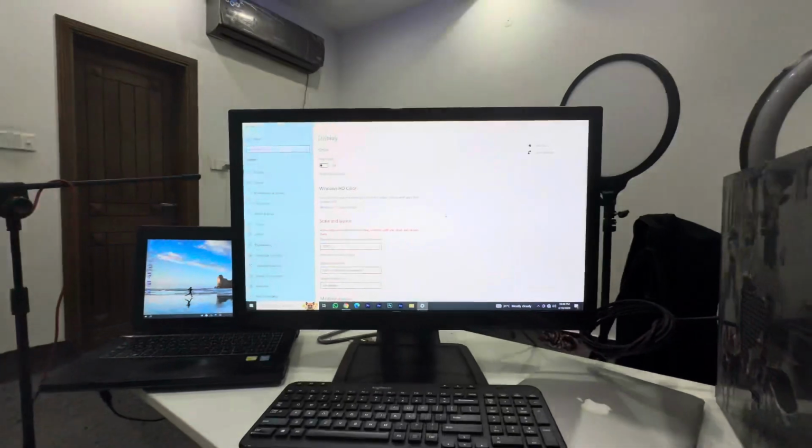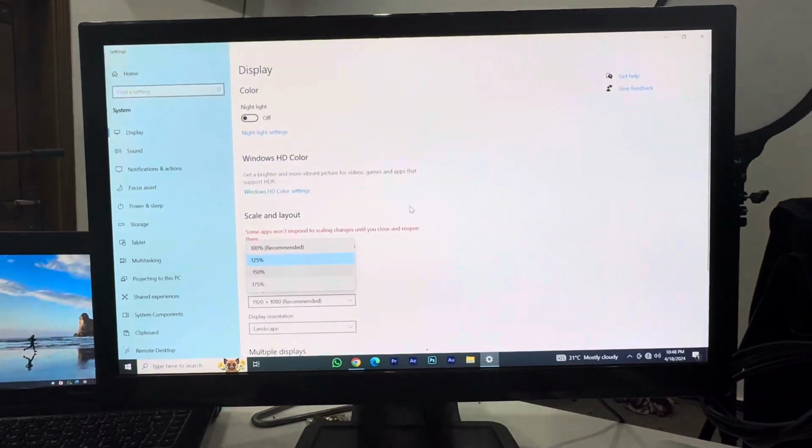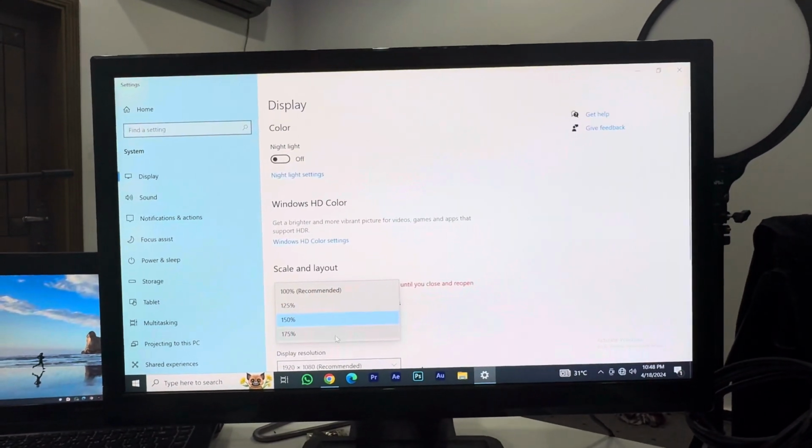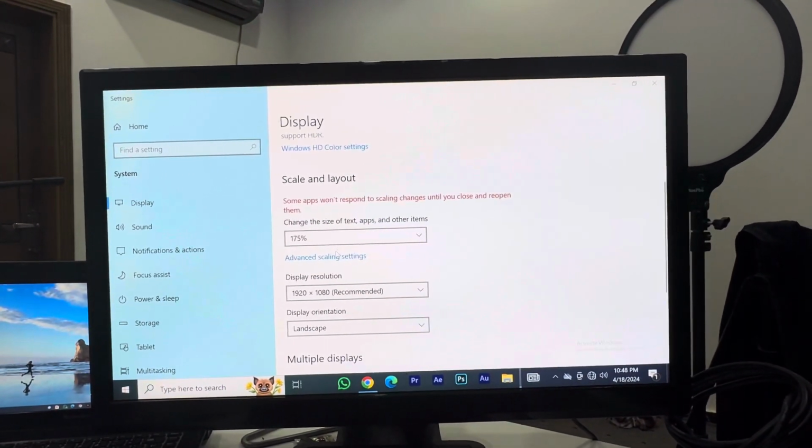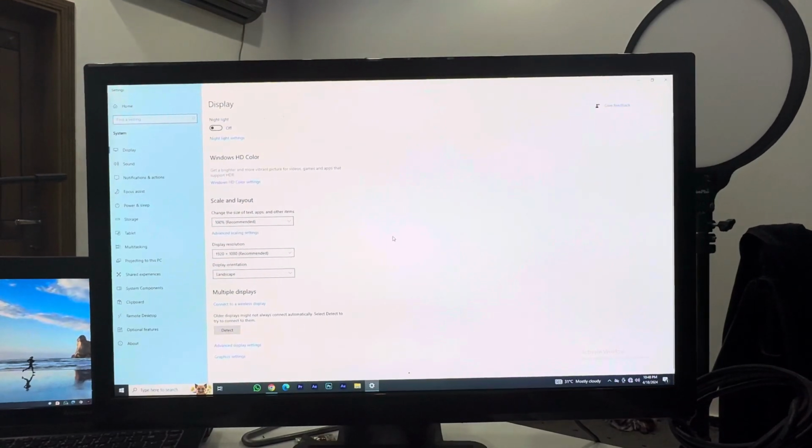You can see the resolution has become greater. If we change it to 150, it becomes much greater. If we change to 175, it is much bigger now. And if I bring it back to 100, it can go easily back to 100.